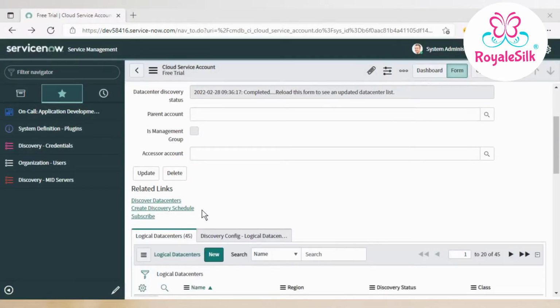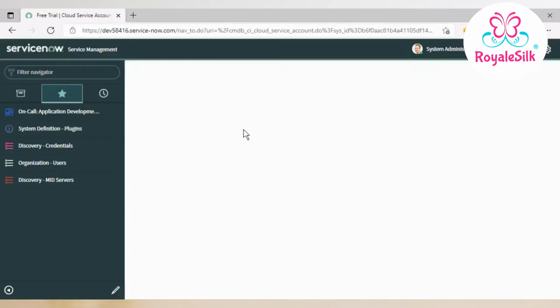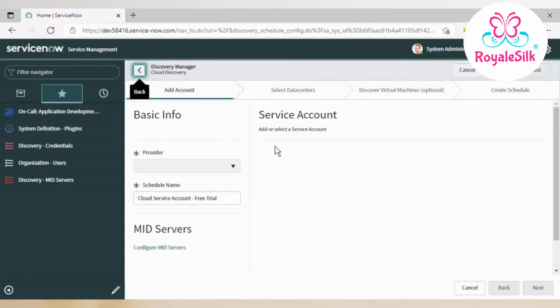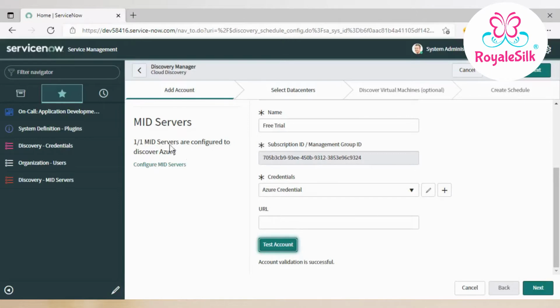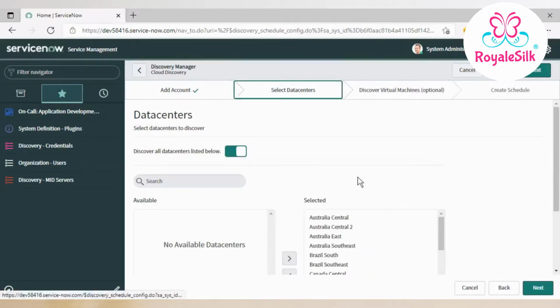The discovery pattern plugin we have successfully completed by installing. Now we will retry with creating the discovery schedule. So we clicked on create discovery schedule. Now it has successfully opened the next window, where it is asking for the name of the schedule and the credentials. We are going to use the same credentials. It will automatically validate the credentials, and we can choose next.